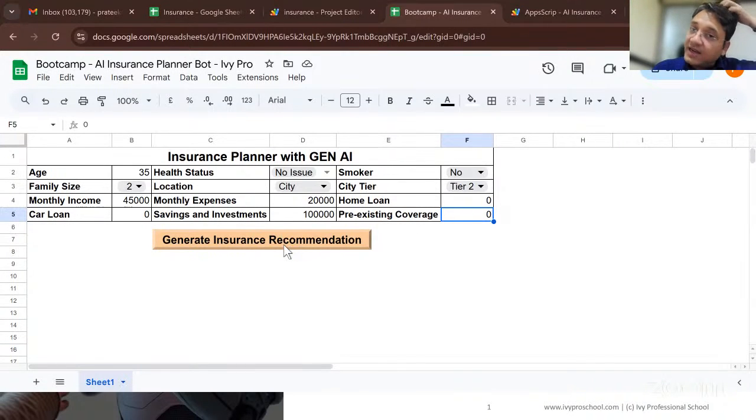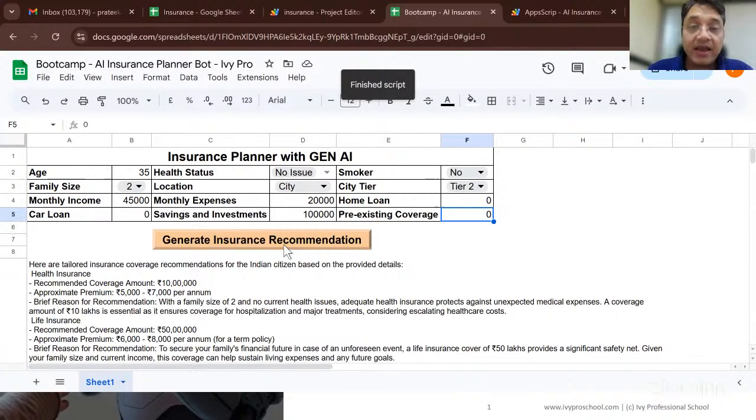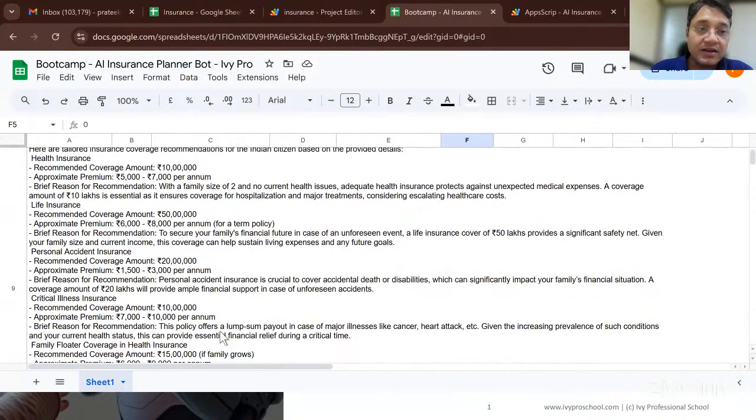Let's send this data to our AI insurance bot and see what kind of recommendation it gives us. The moment I click on this button, which says generate insurance recommendation, it is sending the data that I've collected from the user to a large language model, the AI model, and then it gets a response and displays the response over here. Let's read the response quickly.